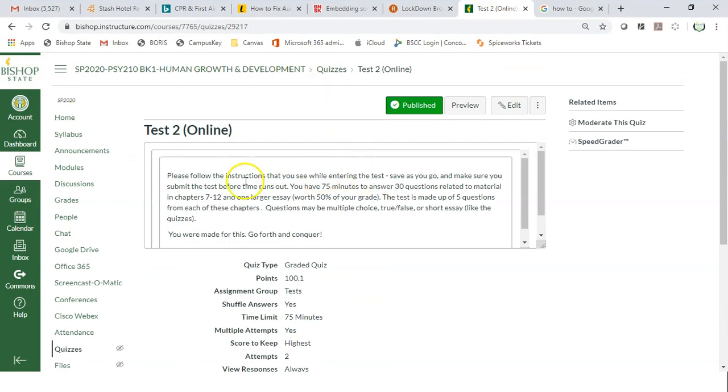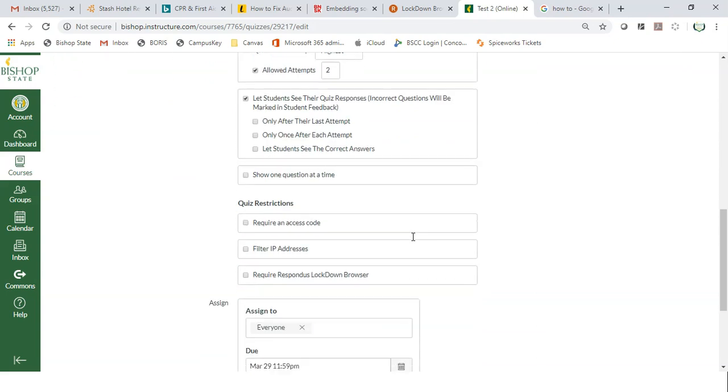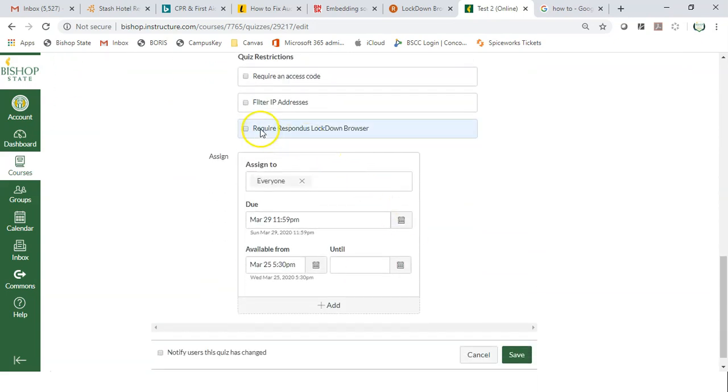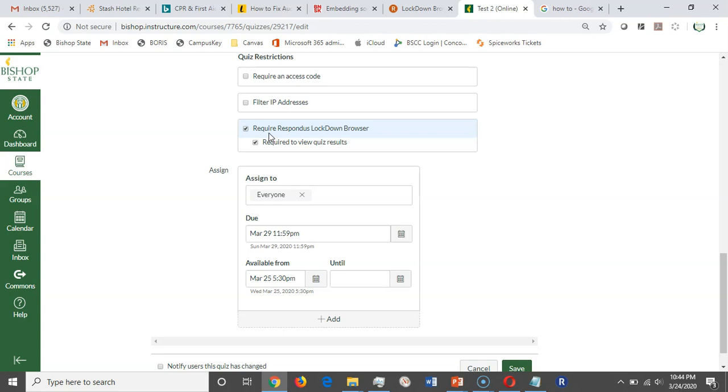And so if you're in a quiz, first of all, you want to go and do edit. And then once you edit, you'll scroll down and you should see require Lockdown Browser. And if you click this, when a student tries to access the quiz, it will prompt them on their machine to download Lockdown Browser, and they will not be able to take the quiz until they download Lockdown Browser on their machine.